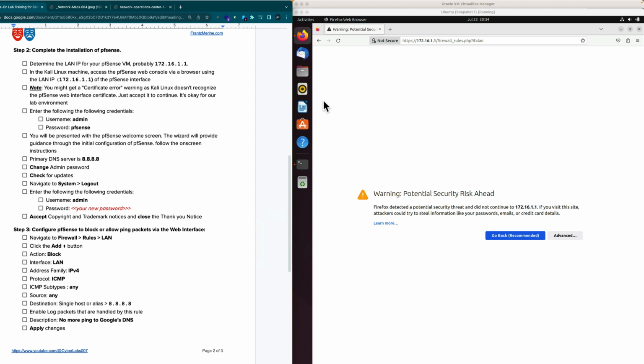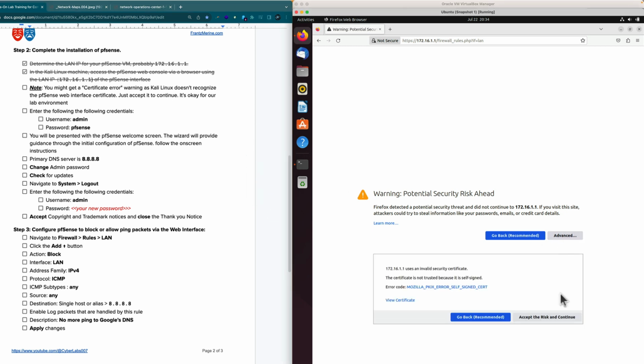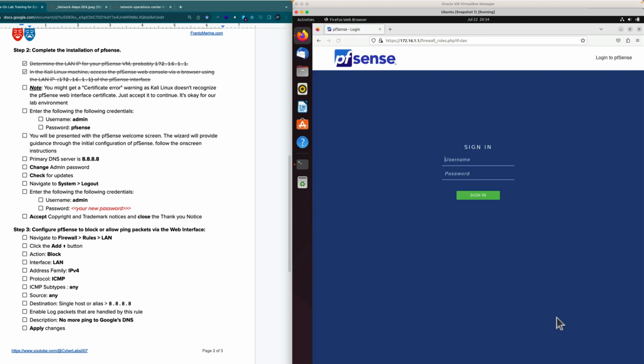As pfSense is coming up, I'm going to go to 172.16.1.1. I'm going to possibly get this warning here. It says in the show notes to go with the Kali Linux machine. It actually doesn't matter. It's all web-based. And I'm getting a certificate error here. So no problem. I'm going to click on Advanced, and it says accept the risk and continue. That's fine. It's because the certificate is not matching up.